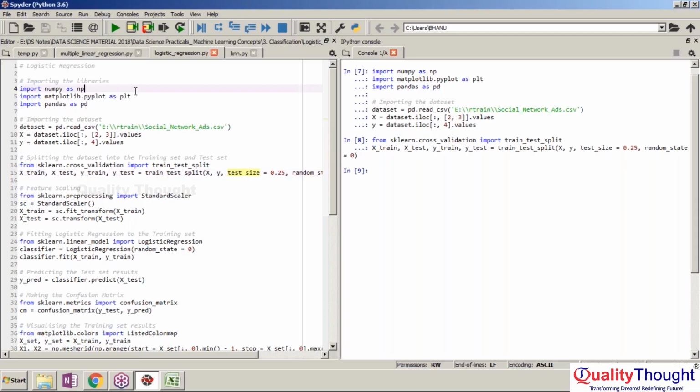Okay, let me just explain you about this. So here I have imported all the necessary libraries: NumPy, Matplotlib, and pandas, and I have read through the CSV file or the data set, and then we are trying to retrieve whatever we require.